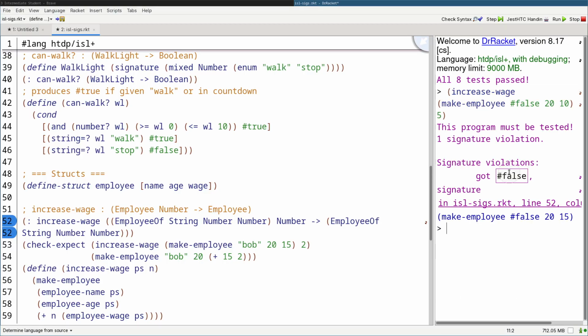So I run this, and then I press this, and I'm going to get a signature violation. Hey, false can't be your name. This has to be a string like so.